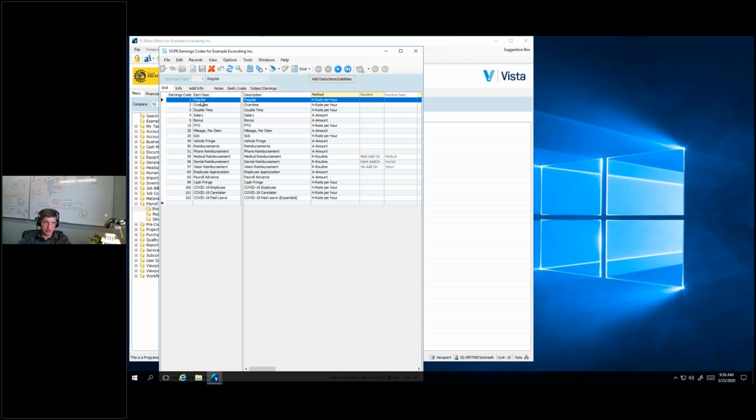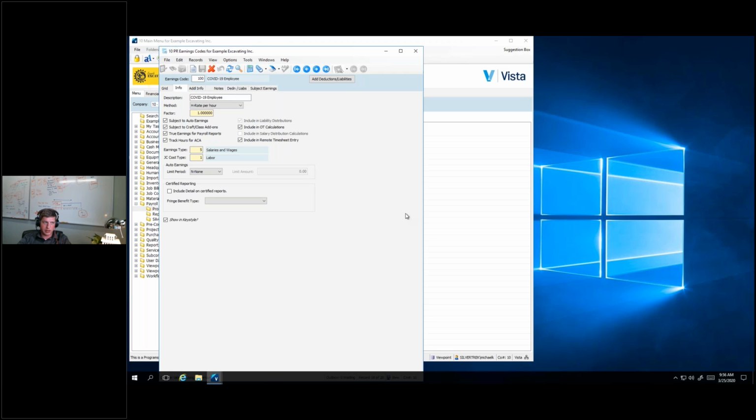You can see I have all of my earnings codes that are normally in here, all kinds of reimbursements, sick, PTO, etc. And now at the very end, I've added a few new earnings codes. This first one I called COVID-19 employee. This is a standard rate per hour, and I checked all of the boxes, including that it's a true earnings and we're tracking the hours for ACA, etc. And I called this earnings type 5, which in my case is my standard salaries and wages.